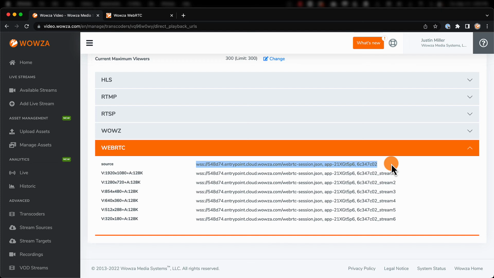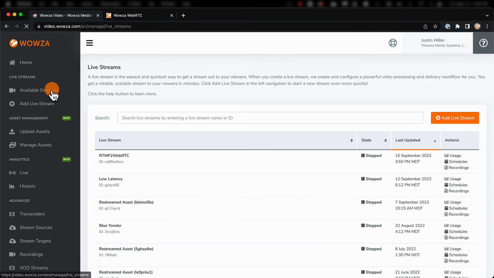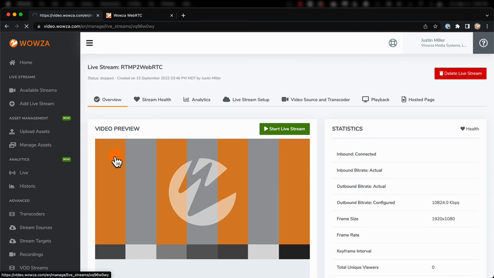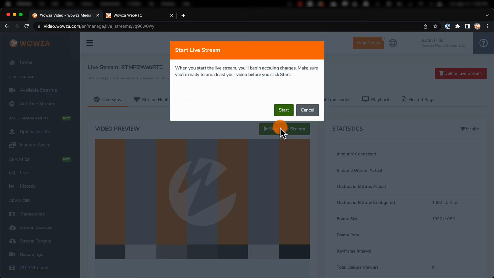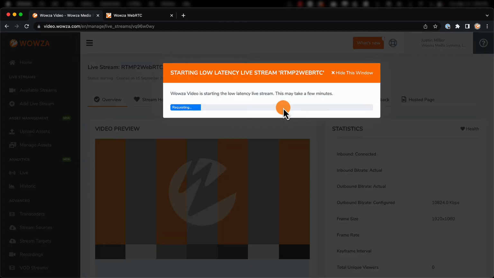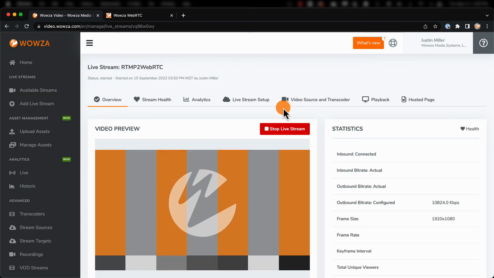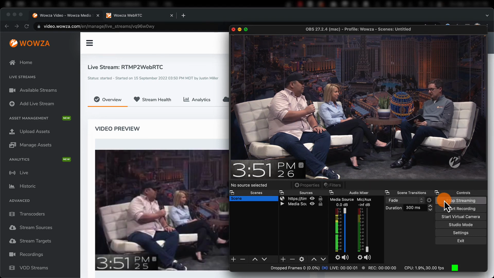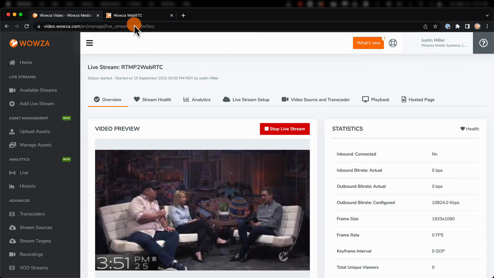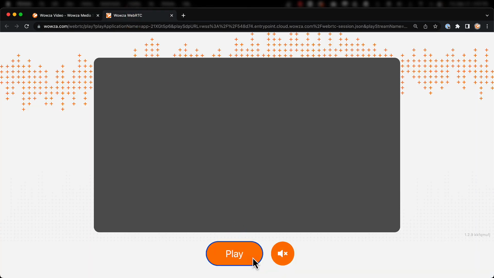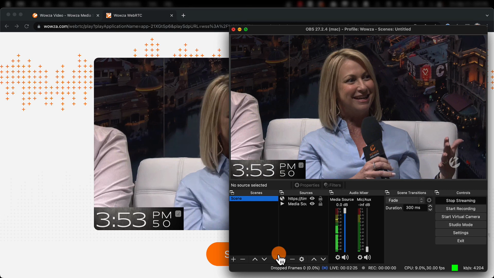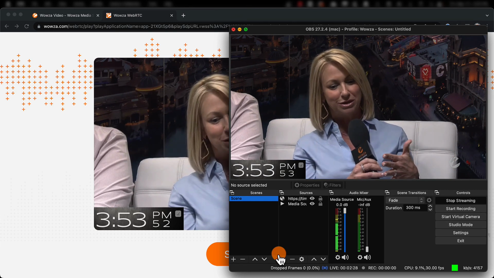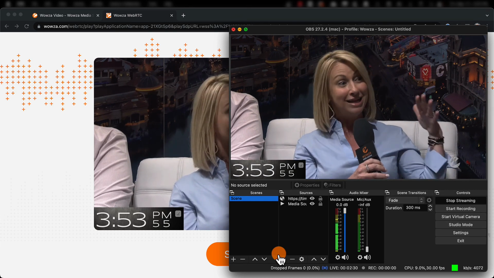So let's use it. Go back to Available Streams and then select the live stream and start streaming. Now, this may take a few seconds for it to start up due to all the new configurations, but once it has, go back to OBS Studio and start streaming there as well. Now, from the WebRTC playback URL, we should be able to click unmute the video and see our results with a 1 to 2 second latency when we compare it with what's in OBS Studio.